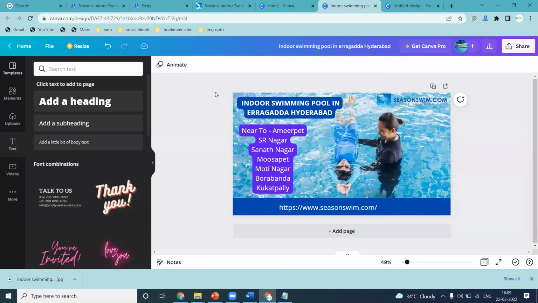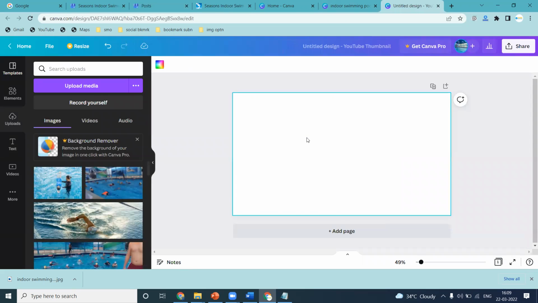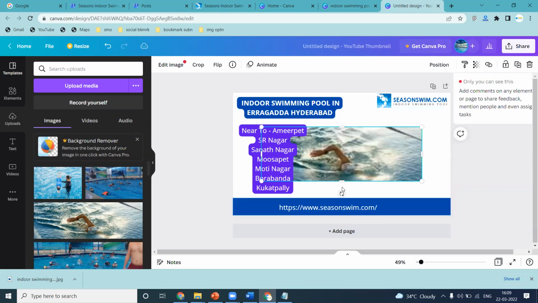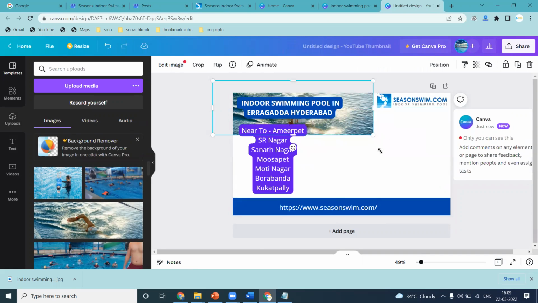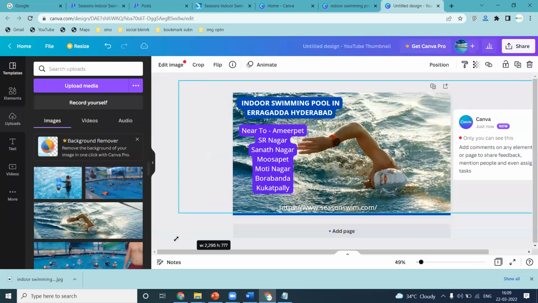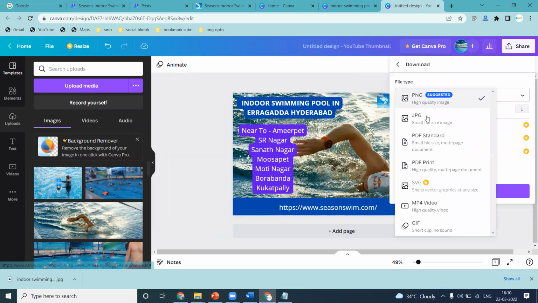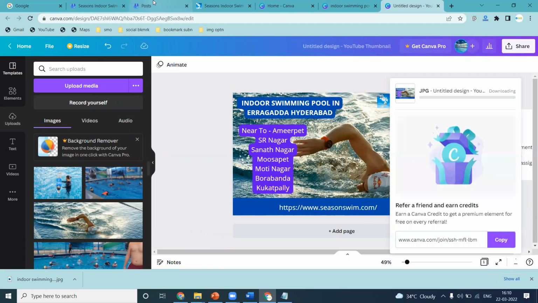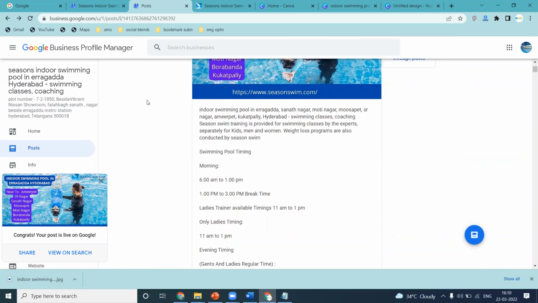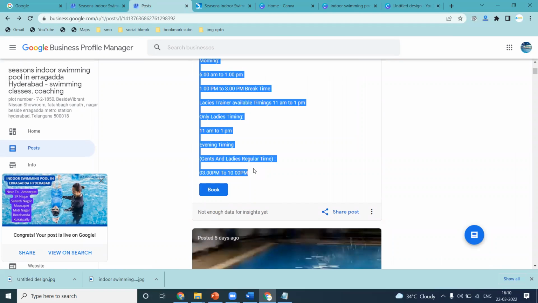Next, same image, post the content. So it will be used for a particular thing. Everything is perfect. So we can go for download. Copy.